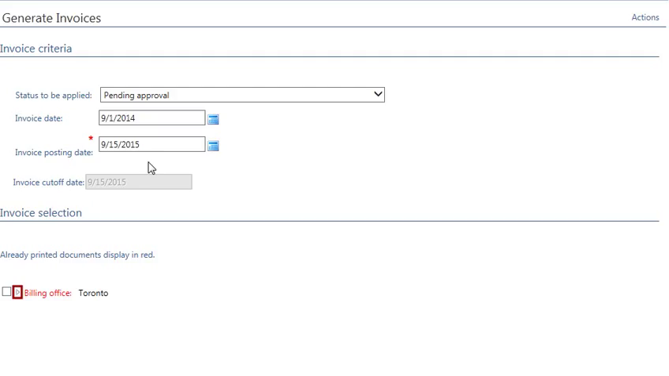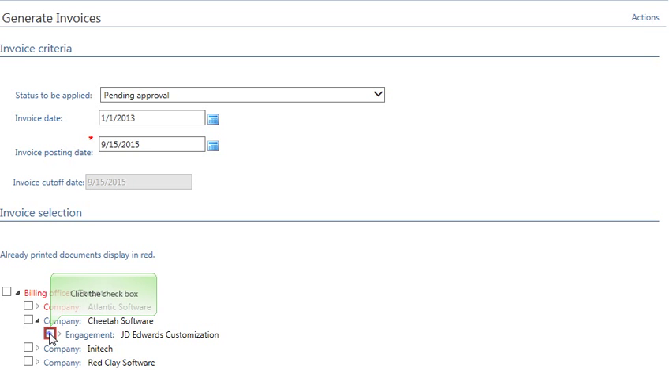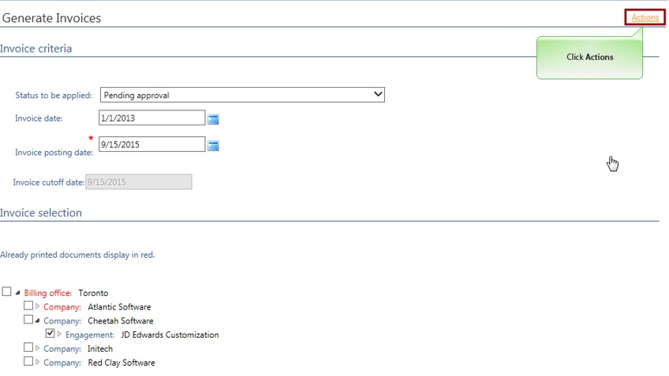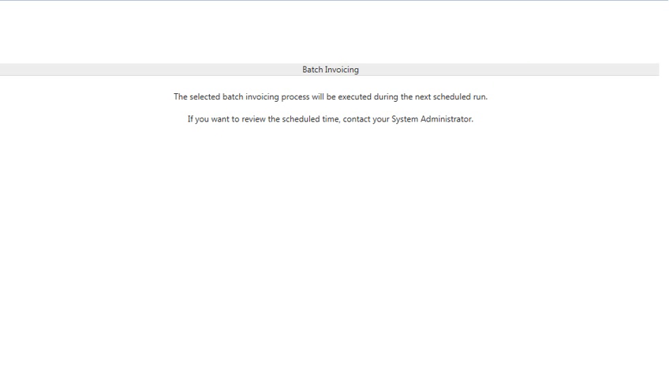In the Invoice Selection section, the engagements are grouped by billing office and customer. Select the engagements to be invoiced. Click the arrow beside the billing office to expand the tree view. Please note, anything displayed in red indicates it has already been selected by another user. Click the checkbox. Click the Actions menu. Select Generate Invoices. A message appears informing us that the selected batch invoicing process will be executed during the next scheduled run. To review the schedule time, contact your system administrator.